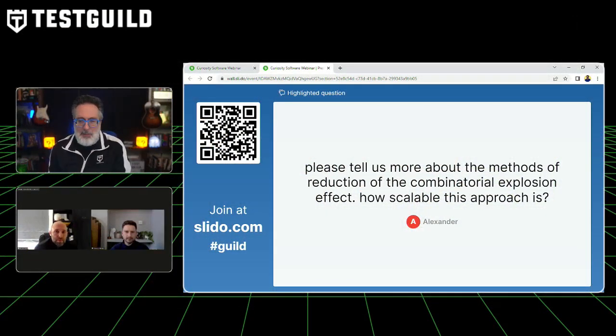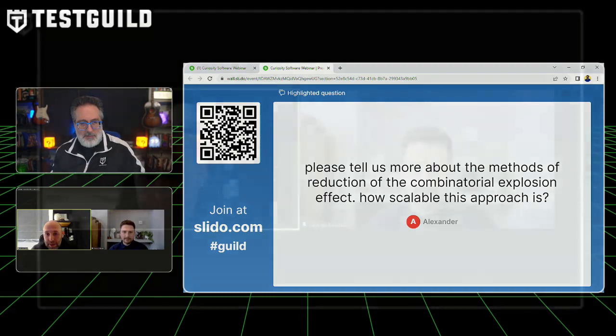Kind of running out of time, but I want to get to as many questions as possible. Please tell us more about the methods of reduction of the combinatorial explosion effect. How scalable is this approach? So this is really talking to the optimization capabilities built into Modeler. So I'll defer to George on that one.